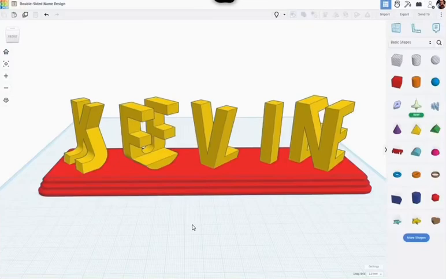TinkerCAD tips. Welcome back, everybody. Hey, I wanted to do a tutorial today and show another really great use of the new Intersect Grouping.